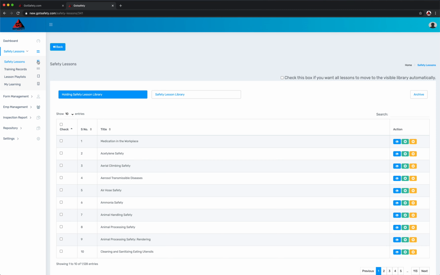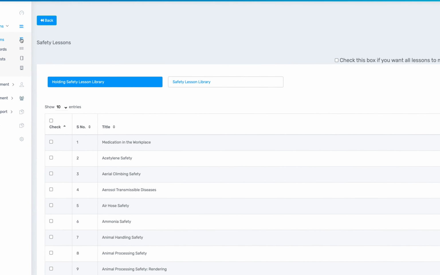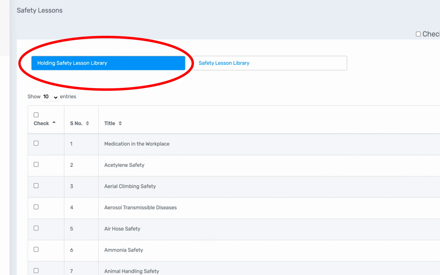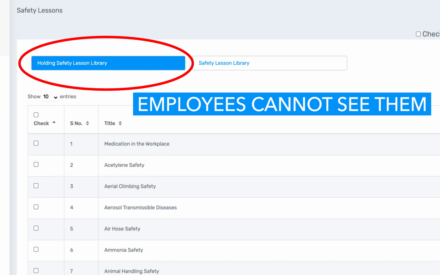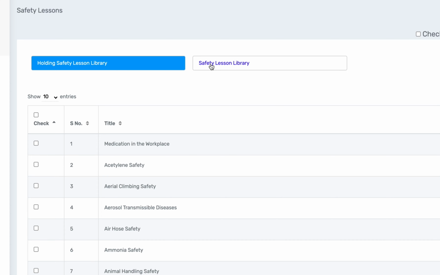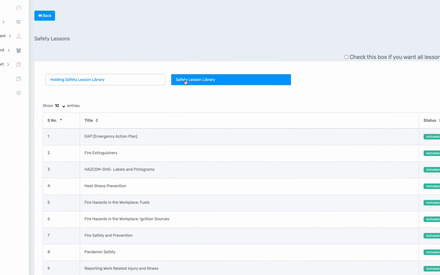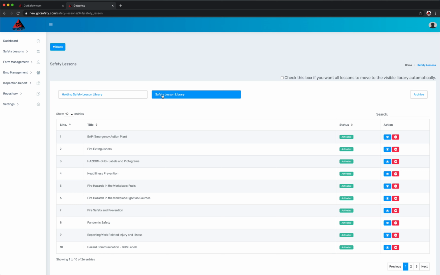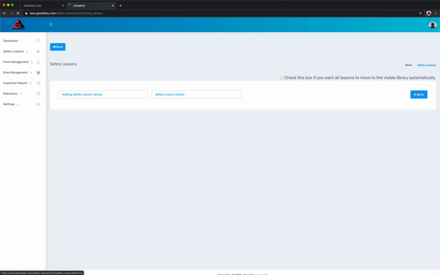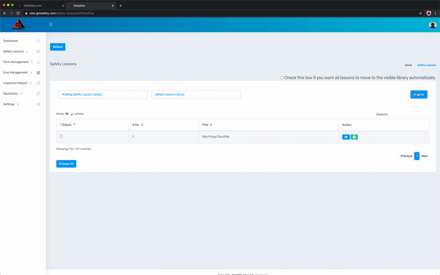Two important differences you should note, however, between the Holding Safety Lessons and Lessons Library. If they are in the Holding Safety Lessons library, your employees cannot see them. In the Safety Lessons library, however, are lessons that are visible, and employees can see and sign off on these. Additionally, make sure you archive lessons you do not want your employees to see. If you need to, you can move lessons between library and archive as many times as you want.